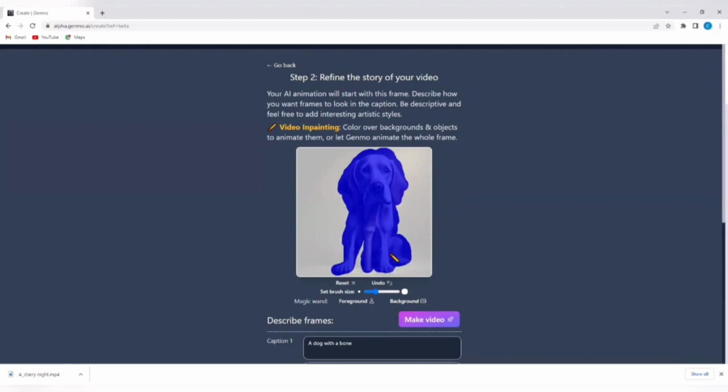Okay, so now this highlighted part is the part that Genmo will animate. Okay, but if I didn't select anything, Genmo will animate the whole frame. I hope that is clear. Now, you can also reduce the size of your brush so that you can get those little tiny corners, right? So you can see my brush size, I've reduced it a little. Okay, so you can reduce the size of your brush to get those little corners.